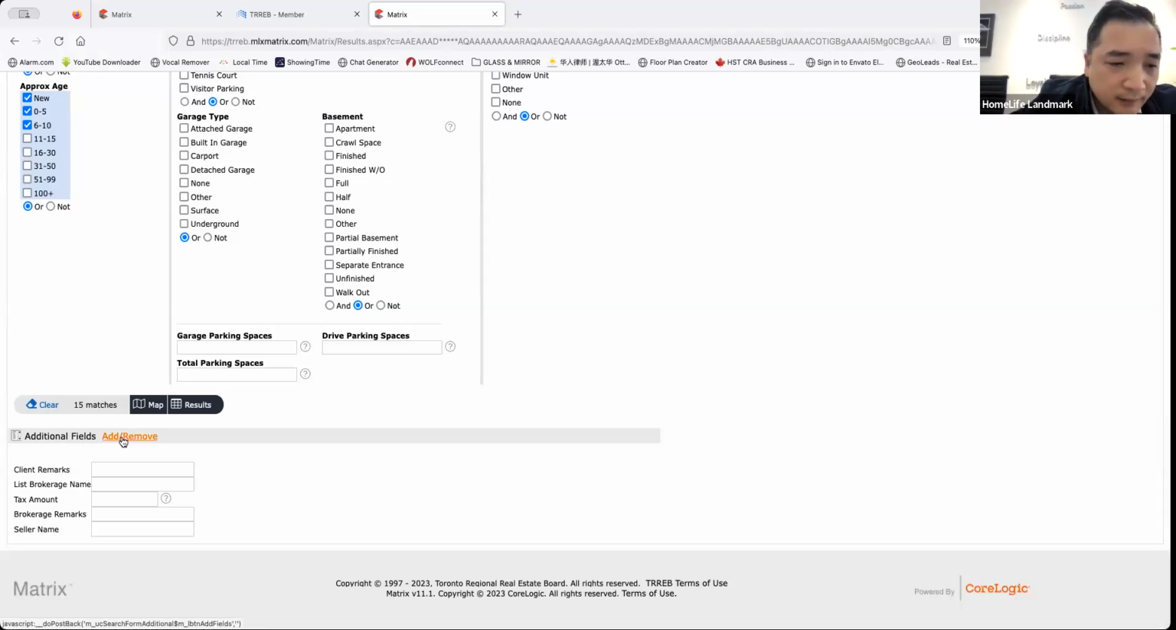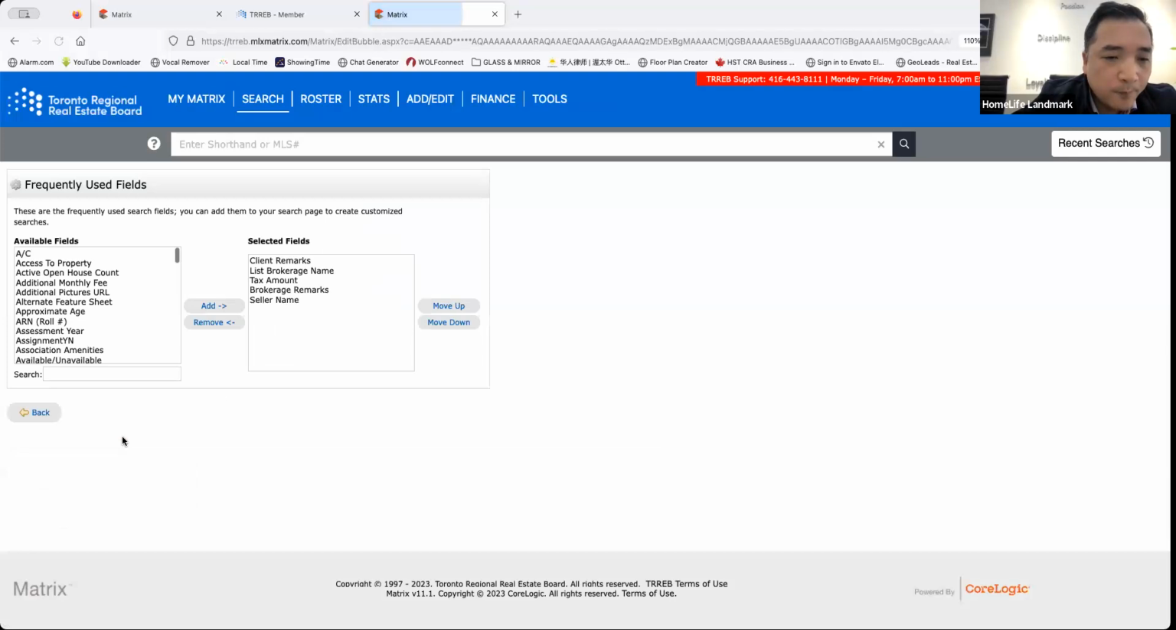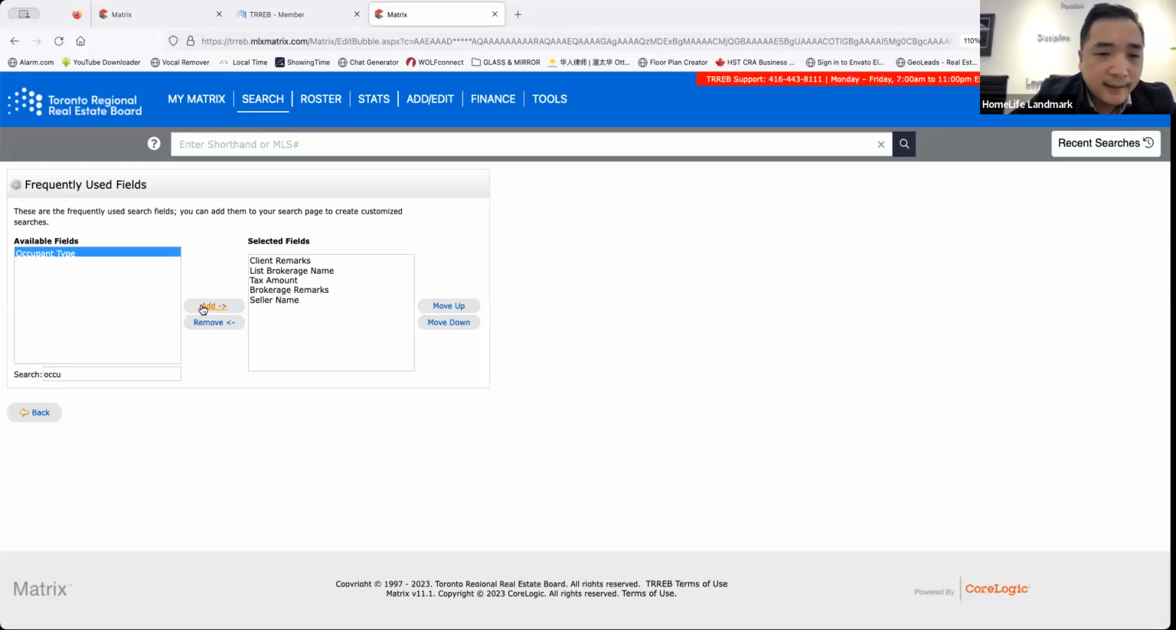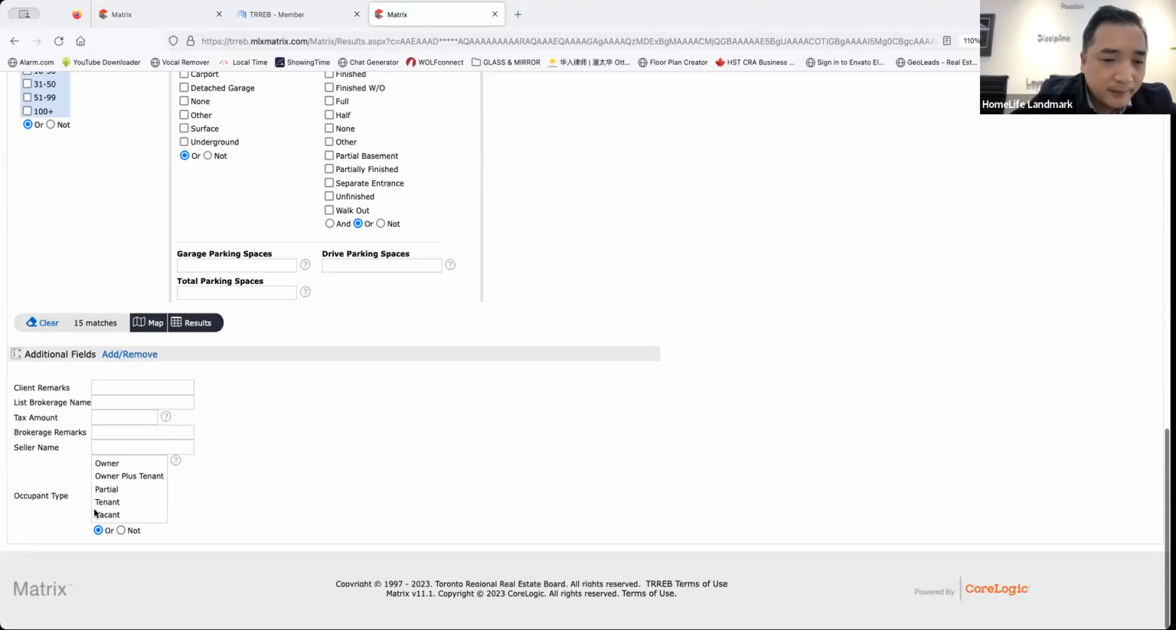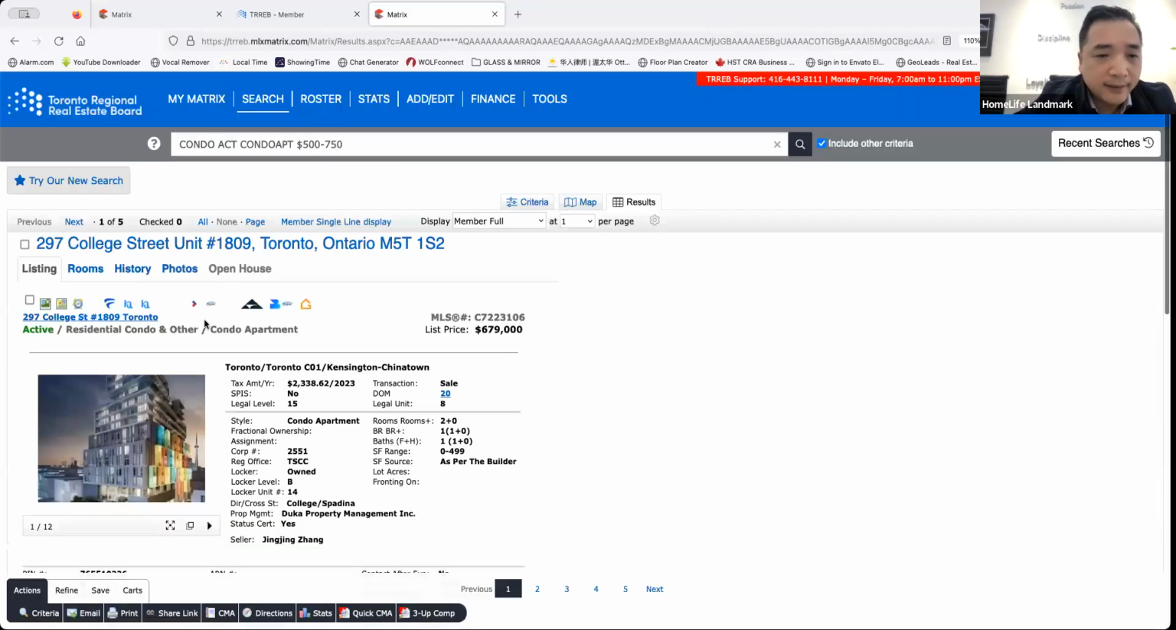Click additional field, click add, remove, and then search occupancy type and add, go back. You will see on the bottom, there will come out occupancy type. So if you're only looking for vacant, there's only 5 listings come out. It's going to help you sort only vacant property results.